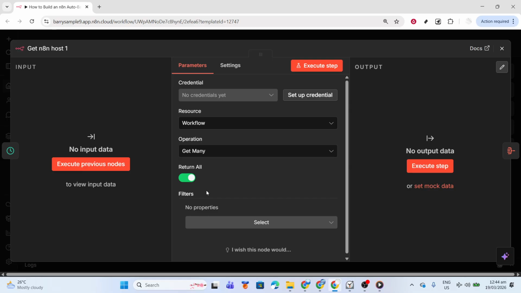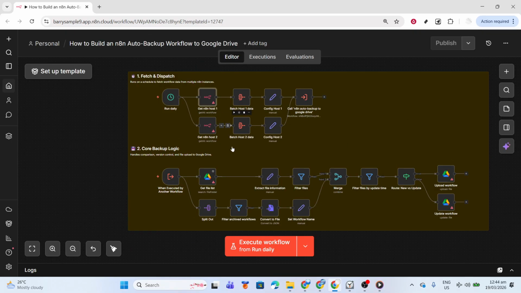From there, two nodes pull workflow data from host 1 and host 2. This lets you protect multiple environments, like production and staging, without maintaining separate backup pipelines. Next, aggregate nodes batch the items from each host into single, easy-to-handle objects. This reduces complexity for the steps that follow.